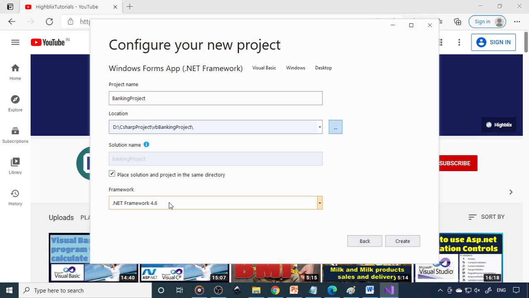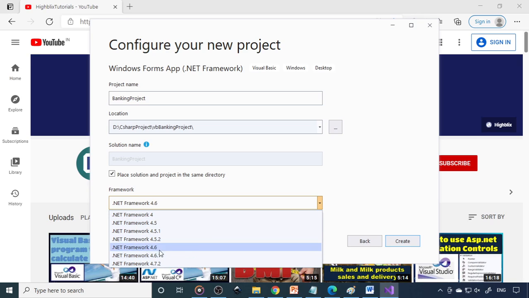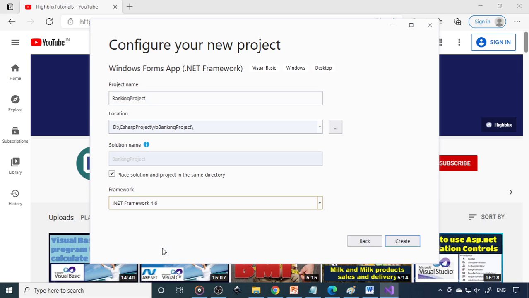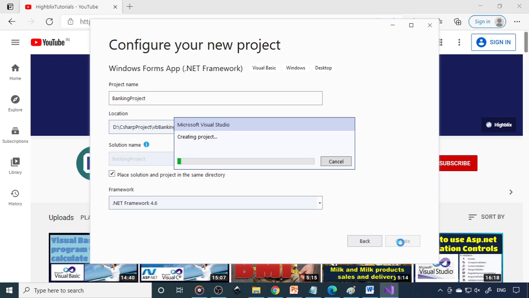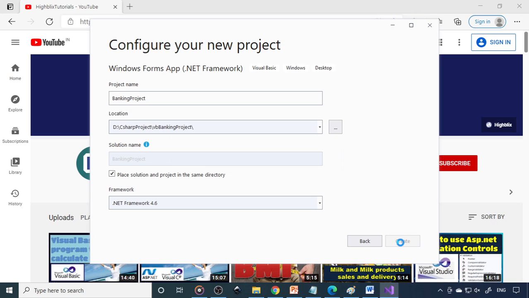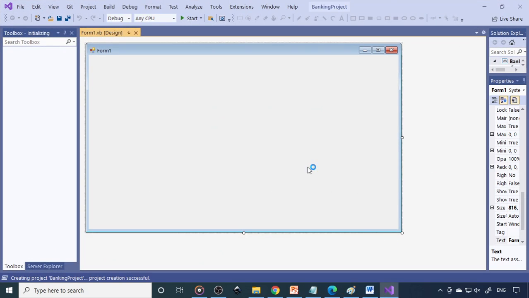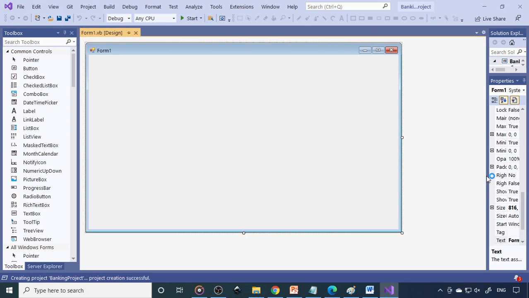And here is the framework. You will have multiple frameworks here. We are going to use 4.6. You can use 4.8 or 5.0 depending on what you have installed. This is more stable, therefore I'll use 4.6. Then you have to click create. Now you can see that it's going to create this project.